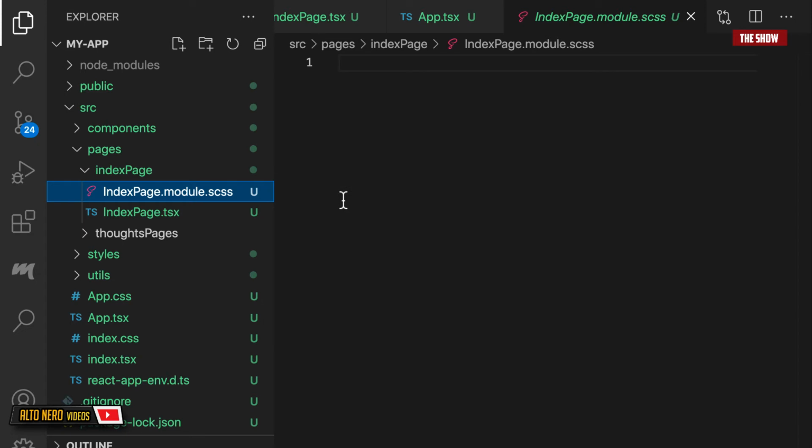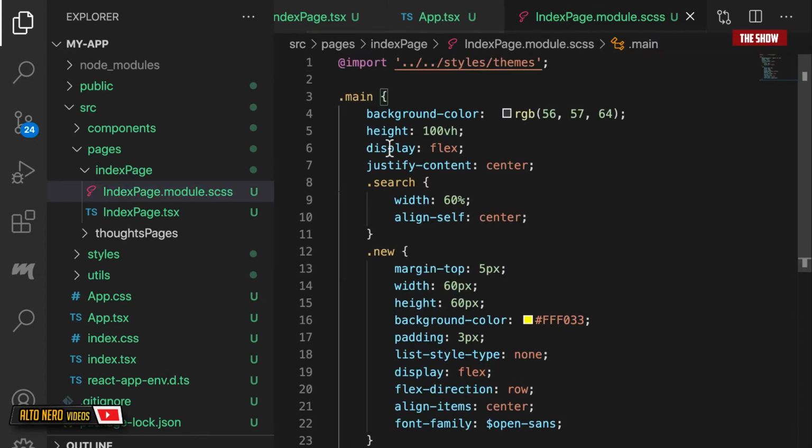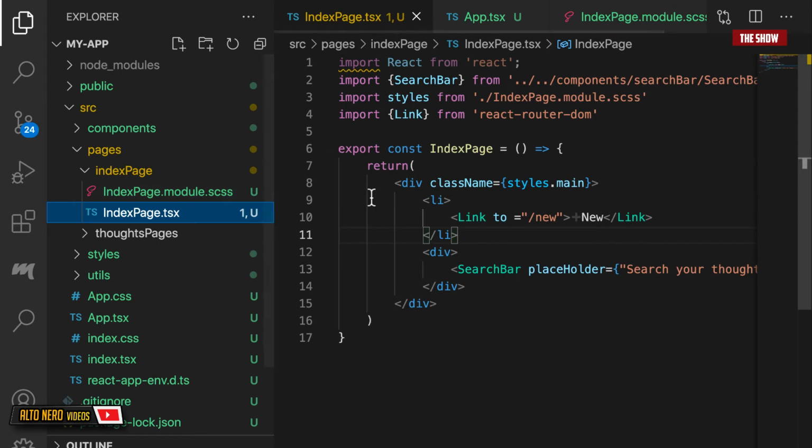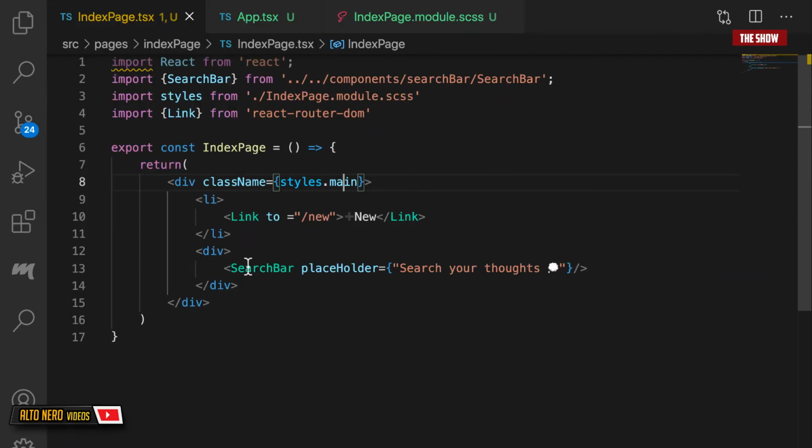Okay, again, you can find this styling in the video description, or you can add your own. And this is basically the styling that I've added to the index page. So if I go to the index page, I have this .main, and I think I should add one more to this. Okay, so I'll have a class name and I'll call this the search. Okay, so I'll say styles.search.